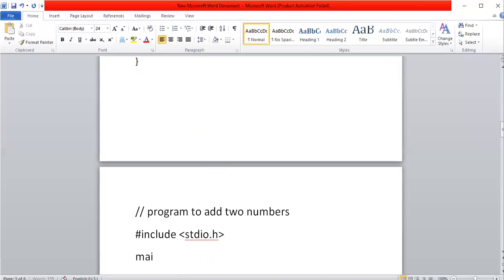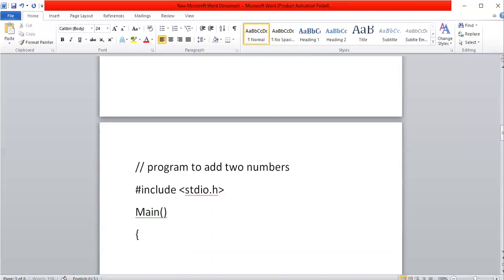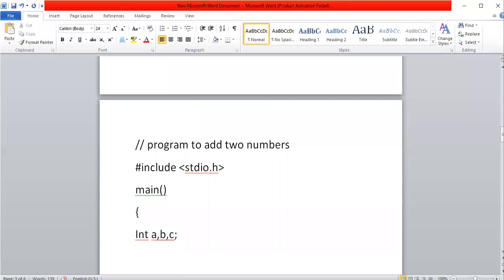So, main program. Through main I am instructing that the actual main program starts, meaning the execution of the program starts with this particular path. Suppose I want to add two numbers like a and b and store the result in c, then I must declare those three variables here as integers. I will tell you what is integer, floating point, and data types in the explanation of data types.